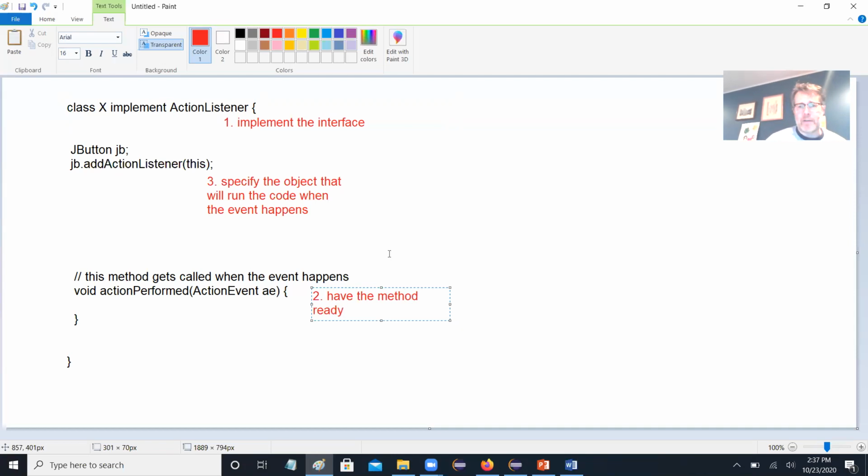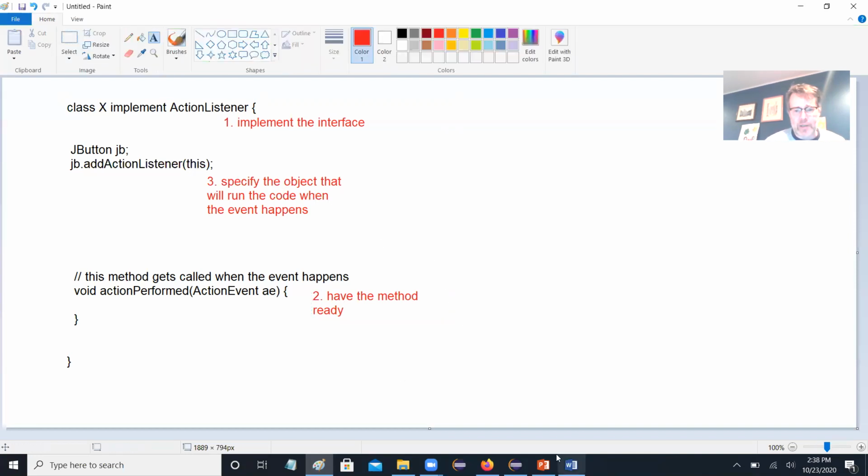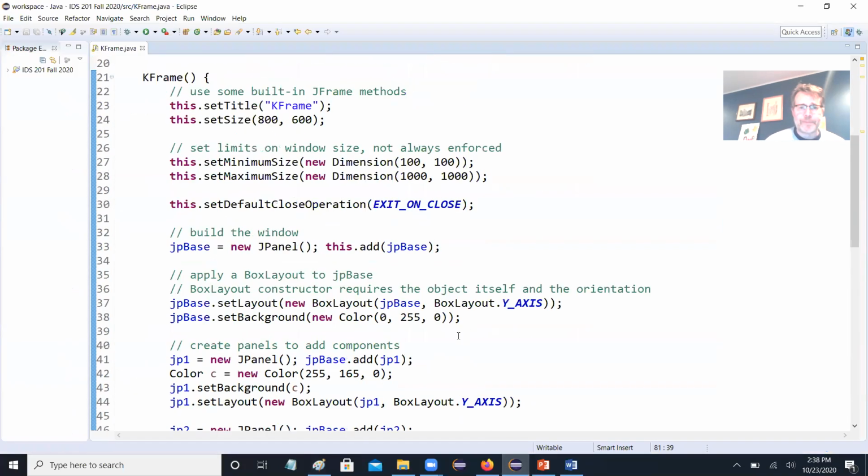And then the second thing, have the method ready. Because since I've implemented the interface, if somebody clicks on a button, it's supposed to call an actionPerformed method. Well, if this class doesn't have an actionPerformed method, then this object of that class can't respond by calling that method when the action happens. So these are the three things we have to do. I can do them now in my code.